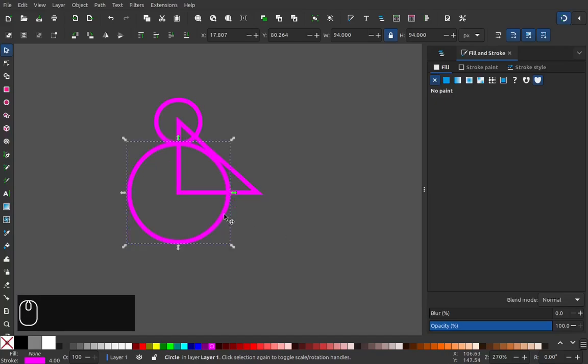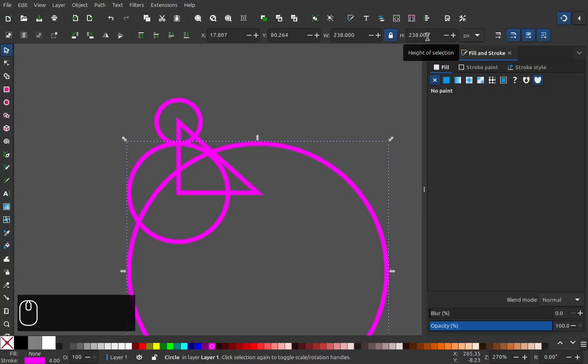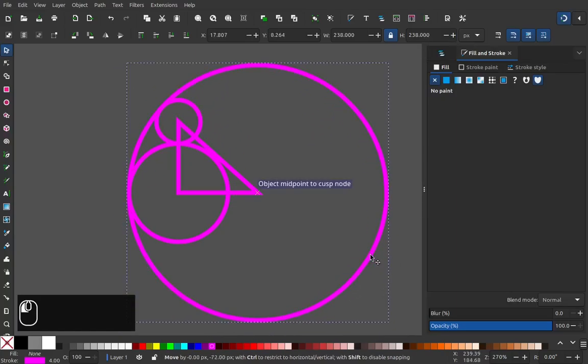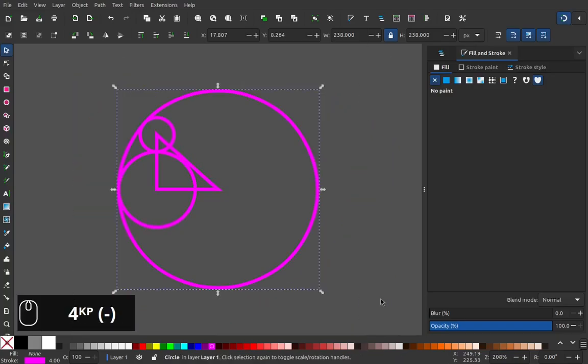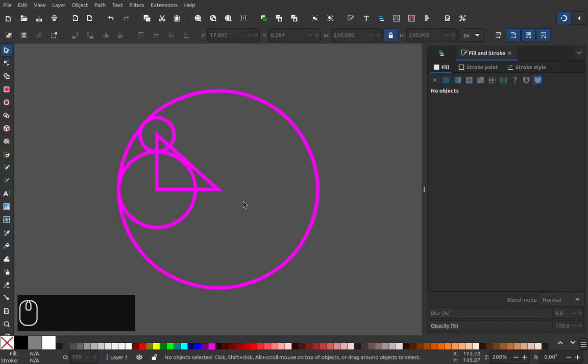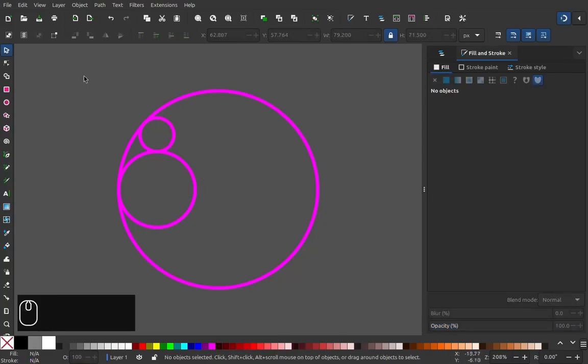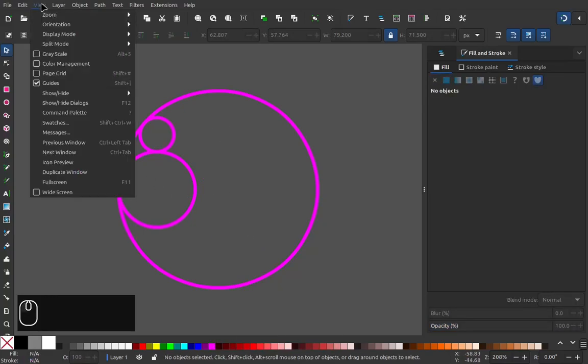Next, we're going to duplicate this object and resize it to 234 plus 4 pixels and then snap its midpoint here. Let's zoom to all objects by hitting 4. So now we can delete our guide and go to the outline view to see if the curves are perfectly placed.